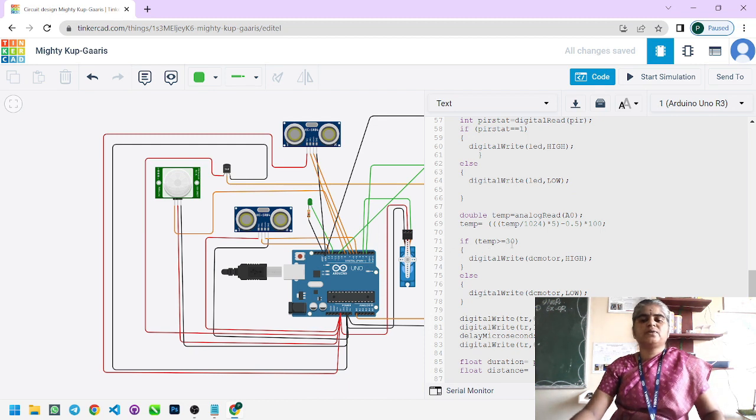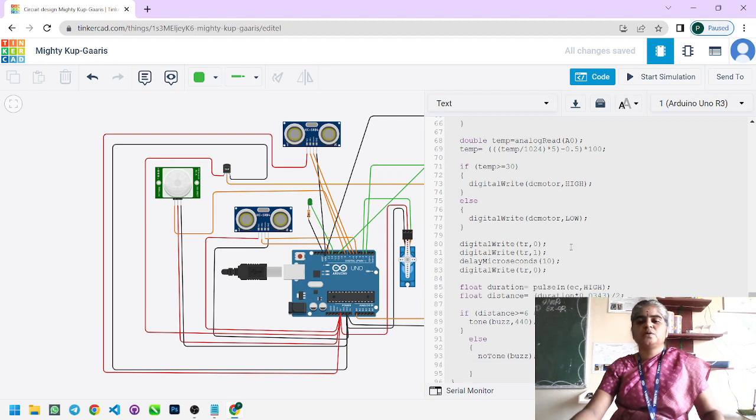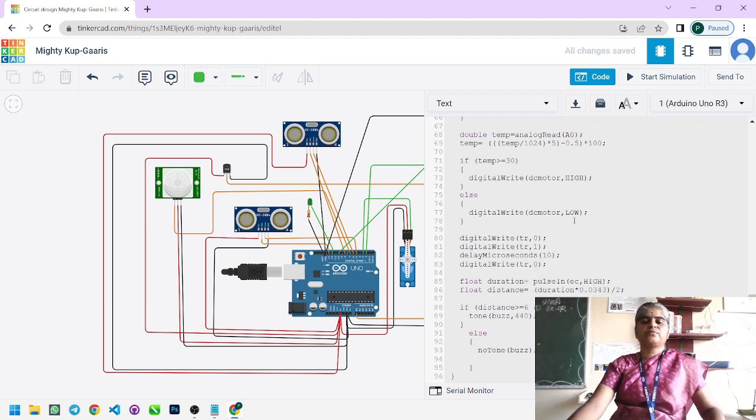If the temperature value greater than or equal to 30 degrees Celsius, the digital write of DC motor comma high. That means the DC motor will be in on condition when the temperature goes greater than 30 degree. Otherwise, DC motor goes low. That means the motor will be in off condition.